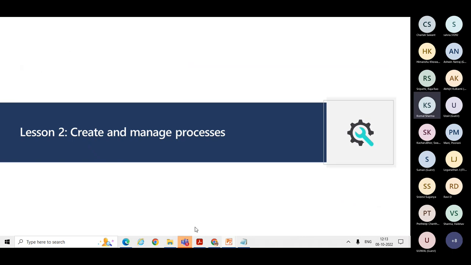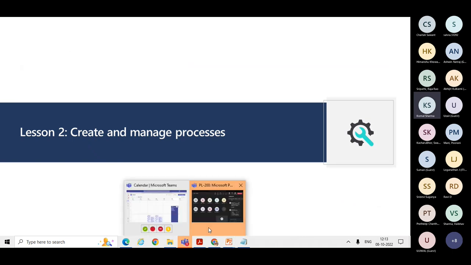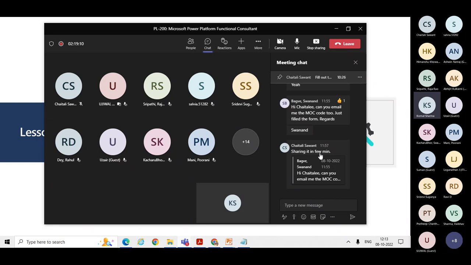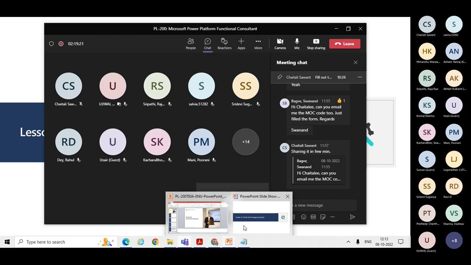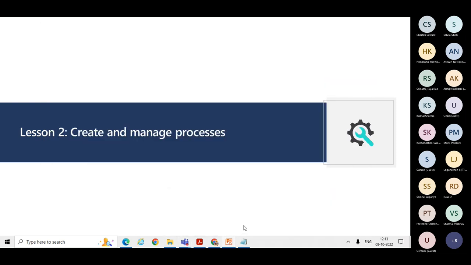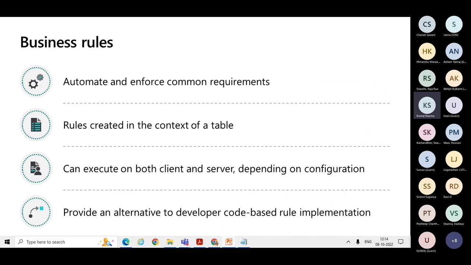So after the first lesson, anyone, any doubt, any query, any question? No one? Okay, in our next lesson, we are going to create and manage processes.